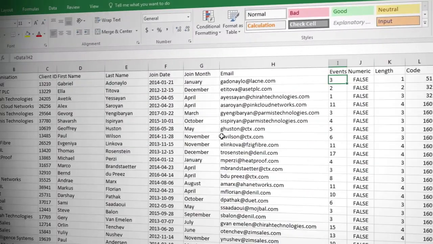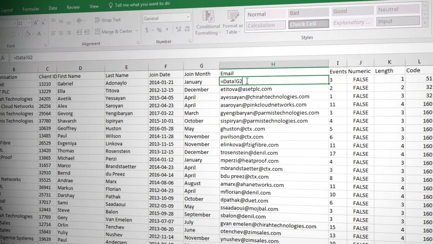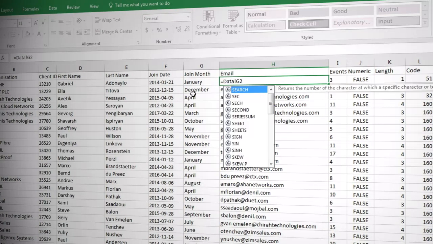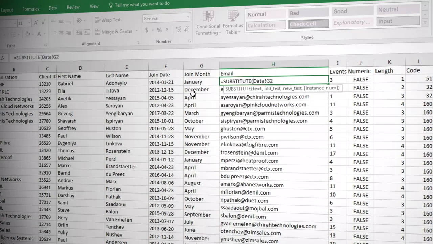I'm going to come up to my first email, and just after the equal sign, but before the data, I'm going to type in sub and tab to select substitute. The first argument it wants is the text that you're going to change, which is my data, G2. Then I'm going to type a comma. The next argument it wants is the text you want to find and replace. So this is easy. We're just looking for a space.